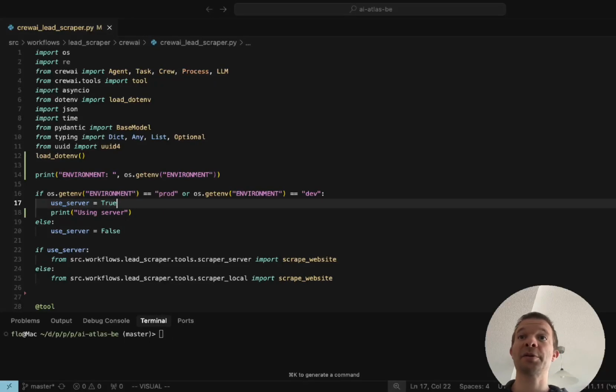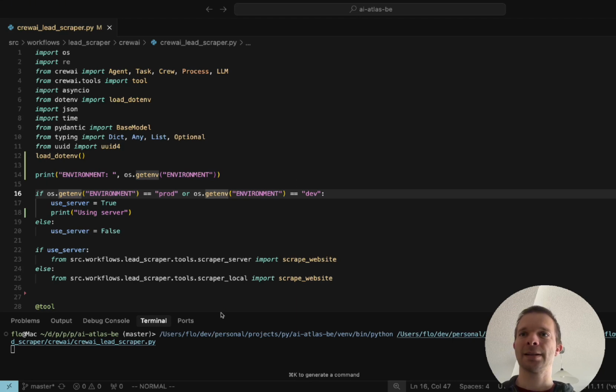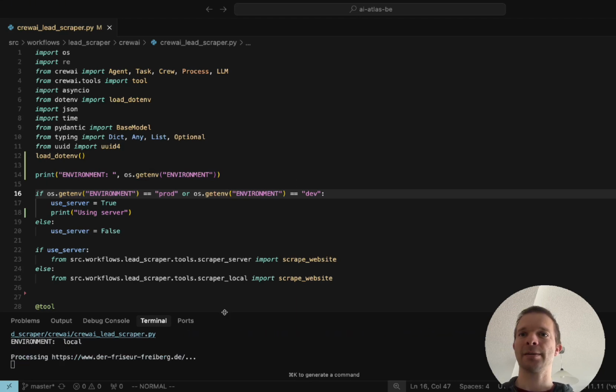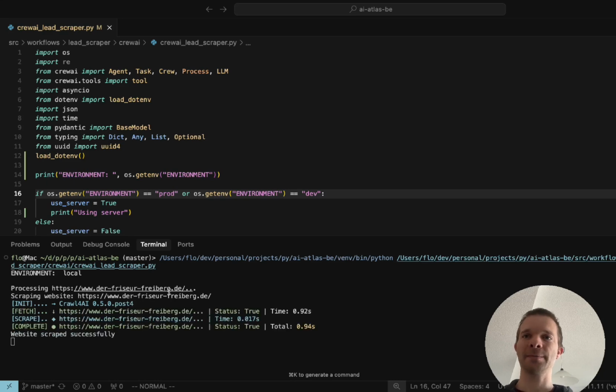Today I will show you how to create a lead scraper with CrewAI. So here we have the code and let's run it very quickly to see what results we actually get. So now it's running, it's crawling the site devfriesefreiberg.de. I'm crawling the first site, which is the landing page.